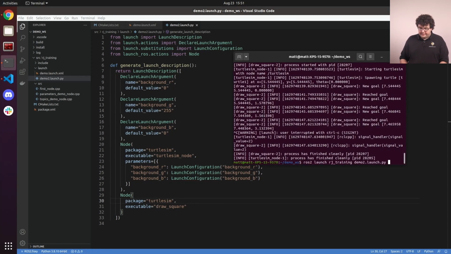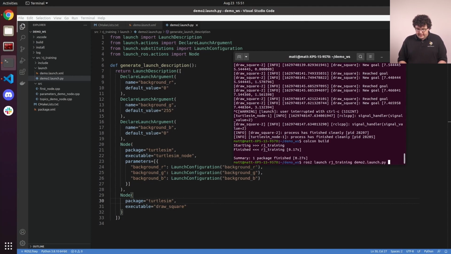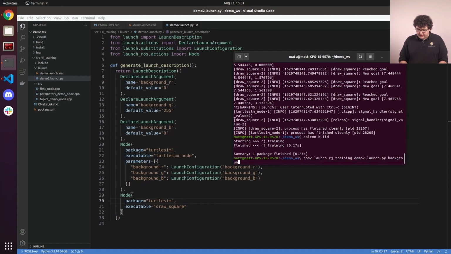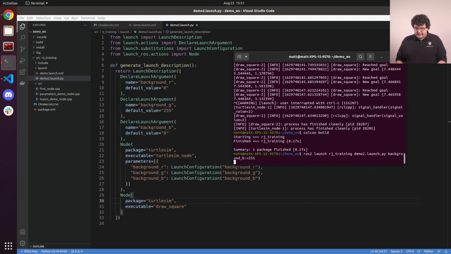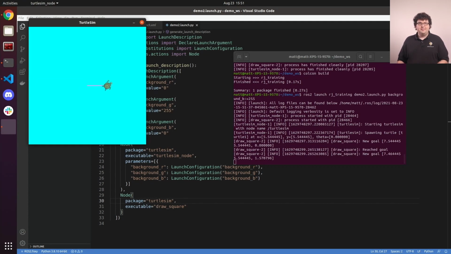So just like before, we can build our workspace to get the new launch file. And we can launch that launch file and give it the name of our argument, in this case background_b:=, the new value, again 255, and when we run it, we'll see that argument take effect and we'll get a different background color in TurtleSim.